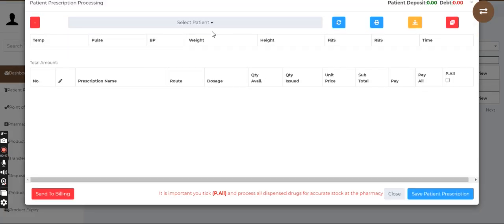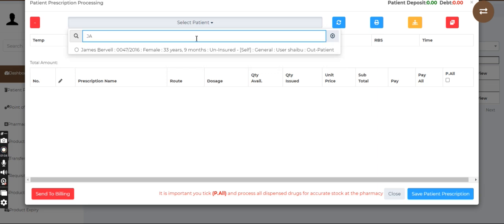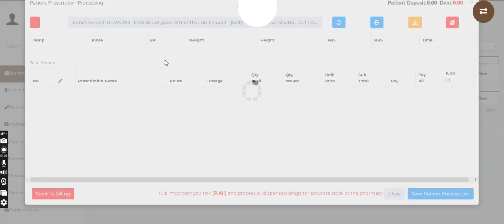So, new patient prescription. I'll select the patient. When I click, I will see select patient here. I'll see all the patients in the list, and the system will automatically arrange them on a first come first serve basis. Whoever came first will be on top, whoever came second will follow next. If the list is long, you can just type the person's name, maybe James, and the person will pop up. But if you can see the person in the list, you can just click on the person's name.